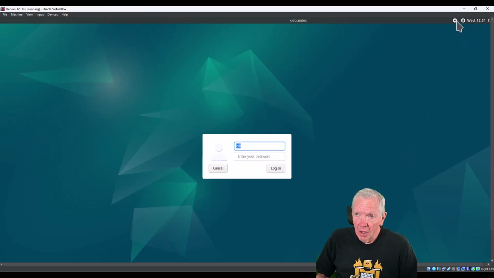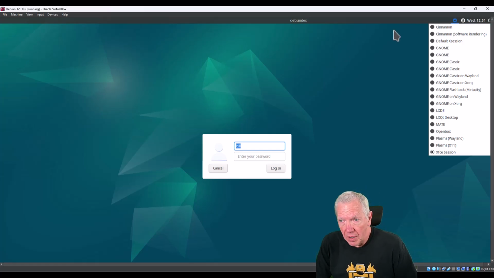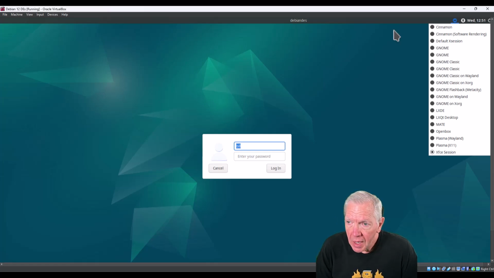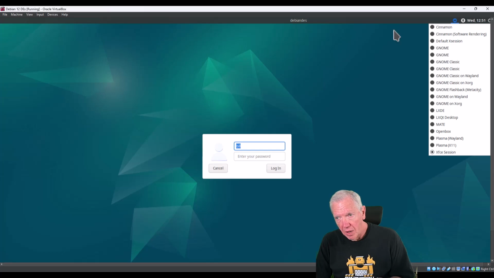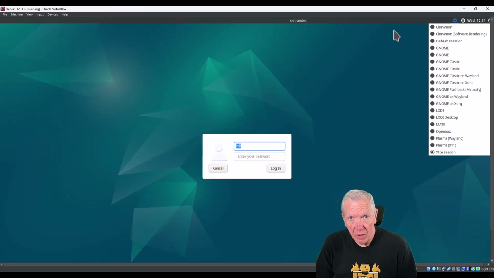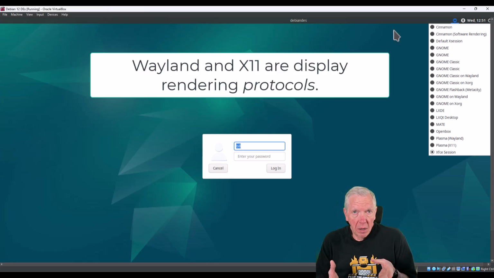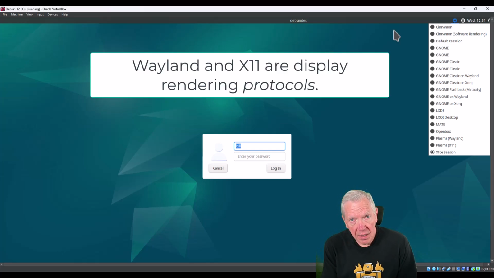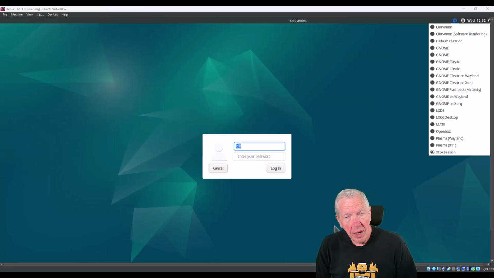There's another thing to notice here: there are a bunch of defaults, like GNOME, GNOME Classic on Wayland, GNOME Classic on Xorg, Flashback on Metacity. There are several duplicates here, Plasma Wayland and Plasma X11. Let's get a couple of things out of the way. First of all, Wayland is a protocol, a DE rendering protocol, as is X11. So these are protocols. X11 is quite a bit older.